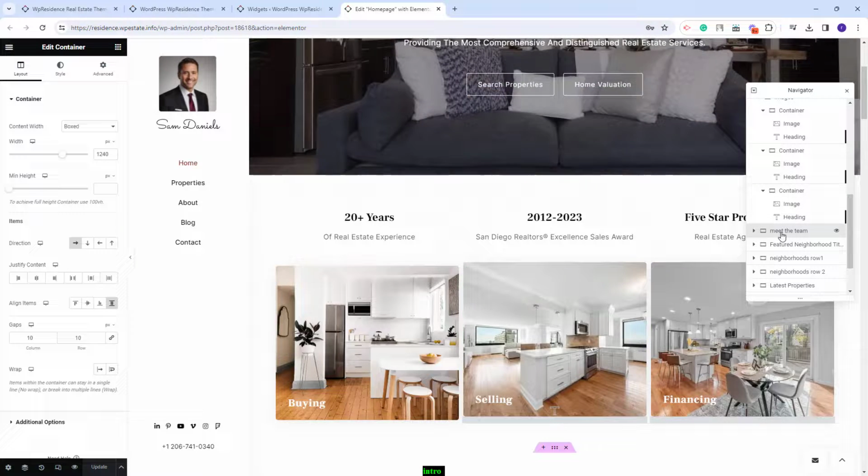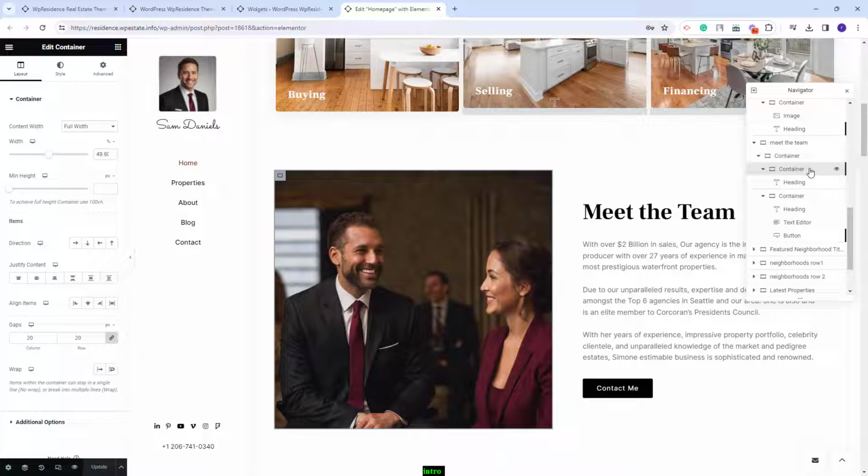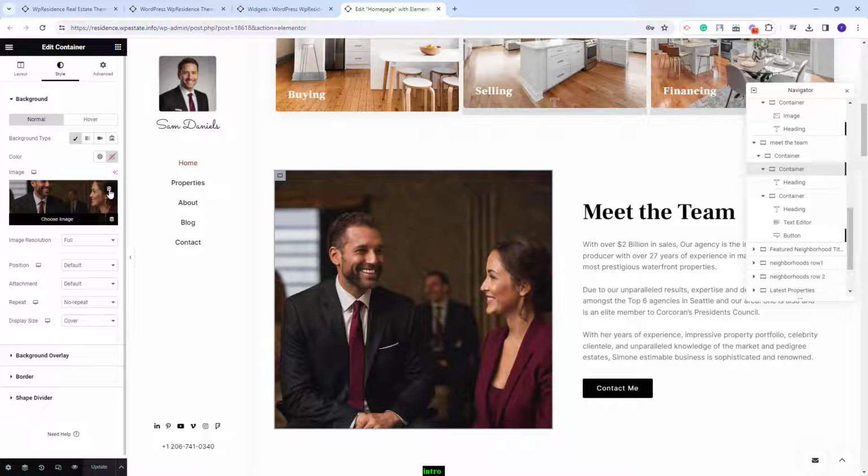Going further, here we created a section with image and text. This image was added as the container background. You can replace it with your own by going to Style. Here you can delete the demo image and choose your own.